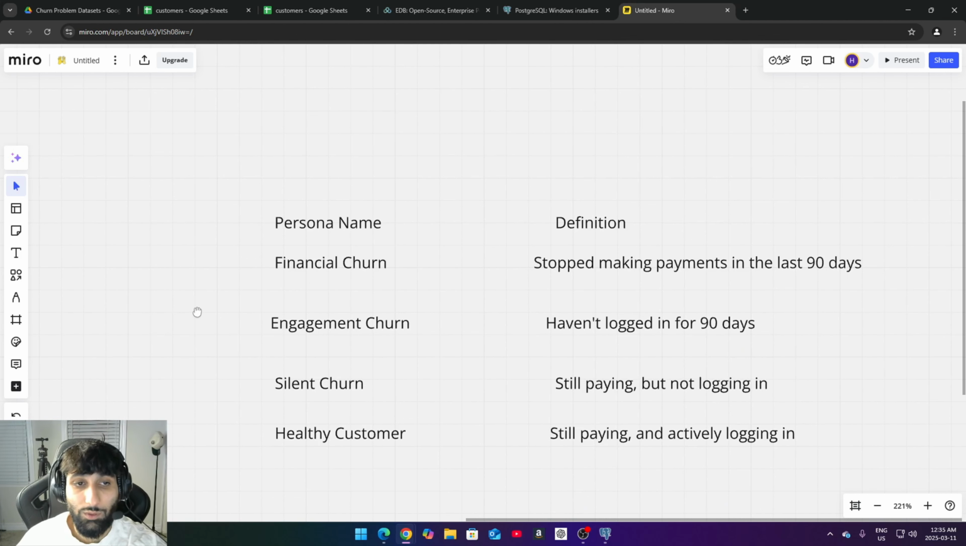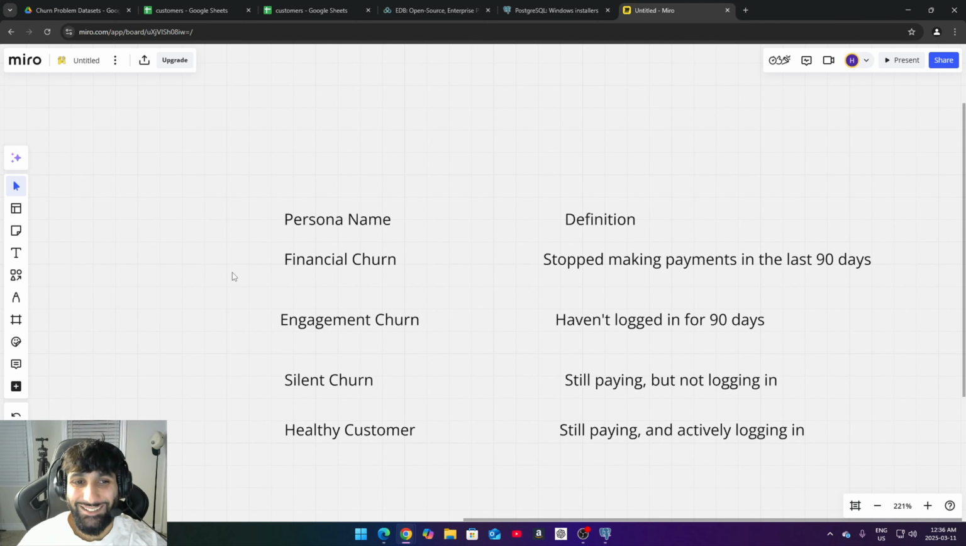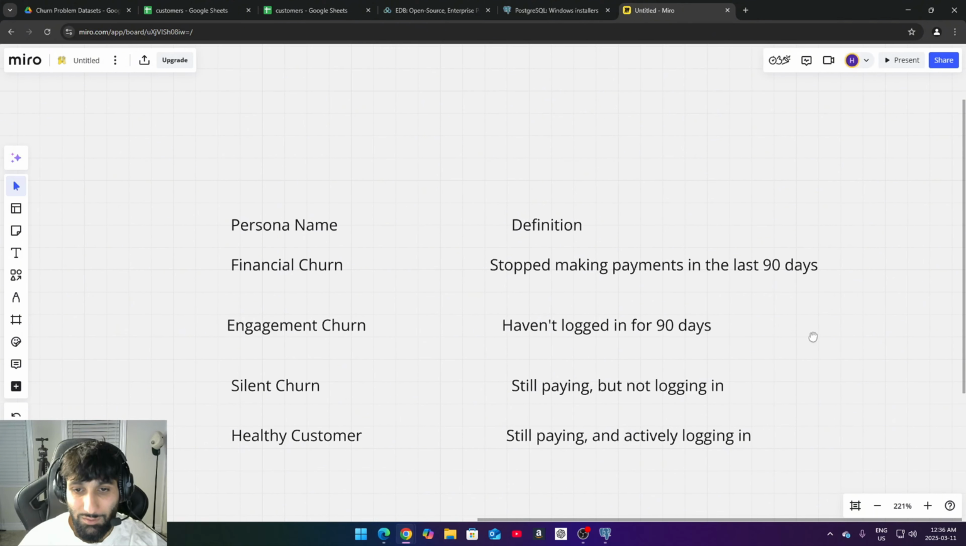Then we have the folks that we spoke about earlier in our second hypothesis that may not have logged in for 90 days. They haven't engaged with our product. These people will fall under the persona of engagement churn. Then we have the silent churn folks. This is kind of the dangerous one, because these folks are still paying, but they're not logging in. They're not engaging with the product. These are people that will churn and fall into potentially these groups.